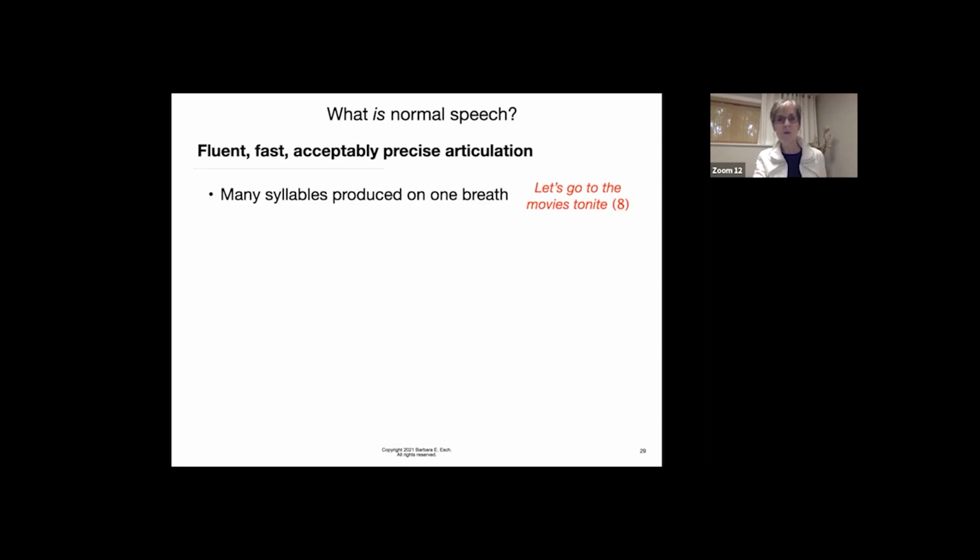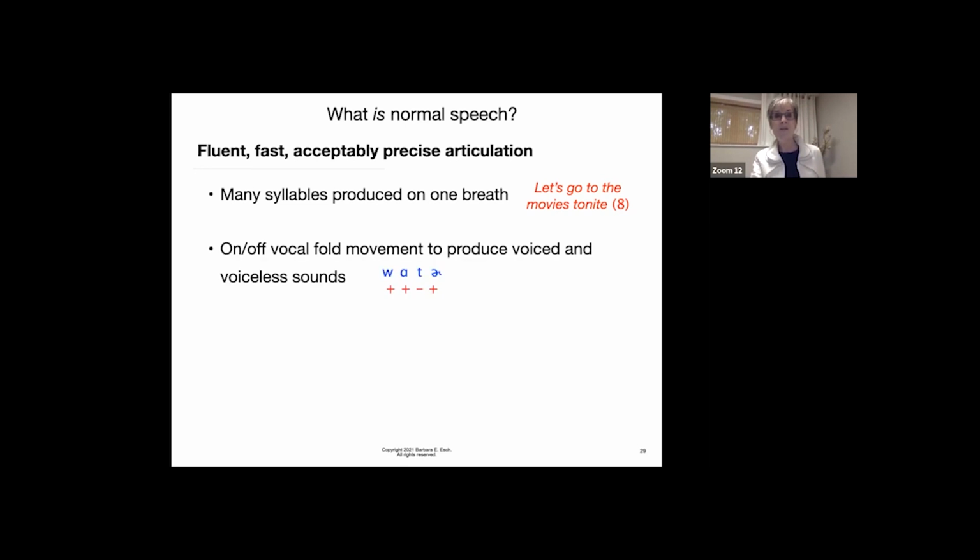So what do we mean by fluent, fast, acceptably precise articulation? Many syllables are produced on one breath, like saying, let's go to the movies tonight. 8 syllables, I didn't take a breath. We have on and off vocal fold movement to produce voiced and voiceless sounds.